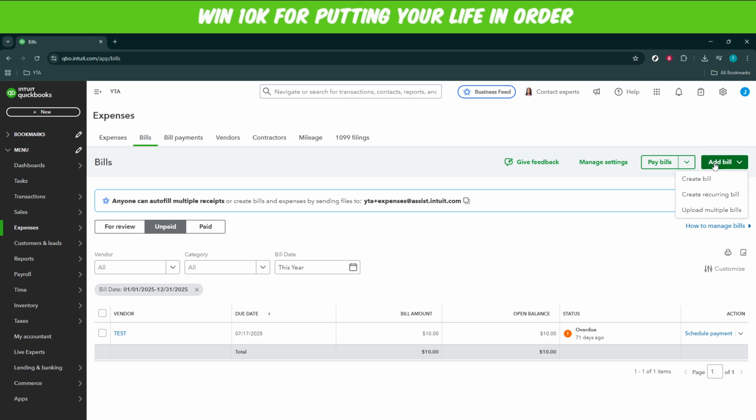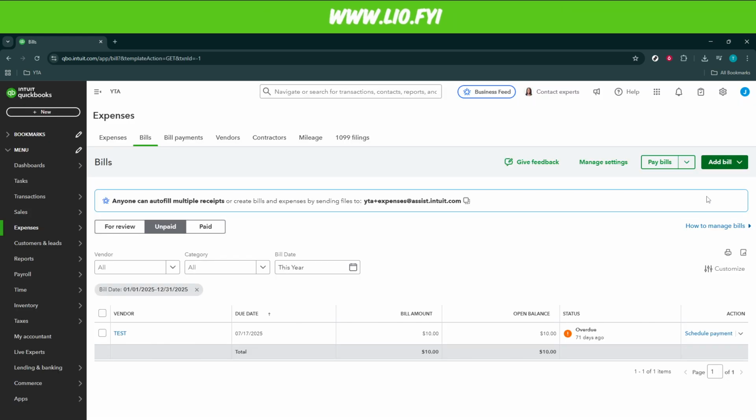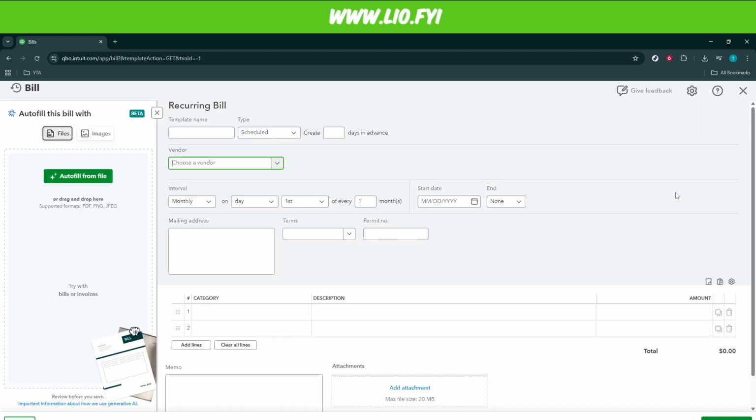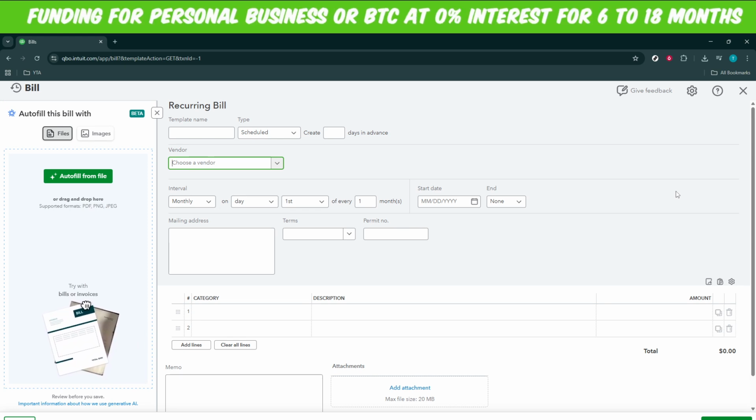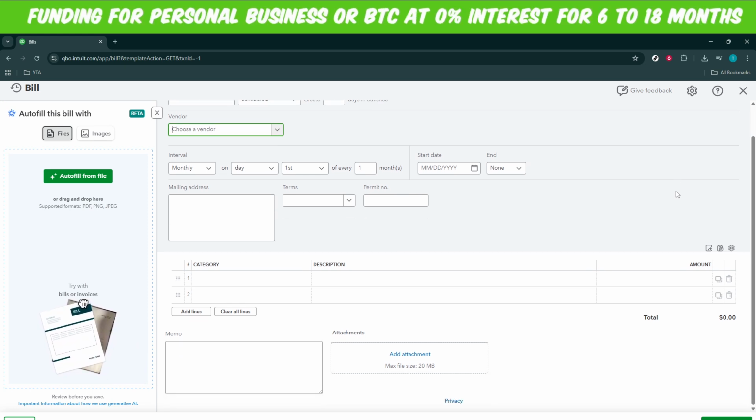For those bills that repeat regularly, click on Create Recurring Bill. This feature is incredibly useful for bills like rent or subscription services that you need to pay on a regular basis. Make sure to fill out the details accurately, including the frequency of the bill and the start date.